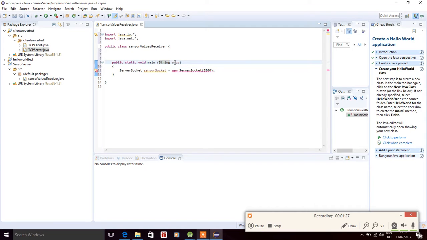Array of strings is defined like this in Java. The brackets come here, and we should have exception handling, throws exception, and now we have no error. You see, now it is fine. It was missing this exception. We can have a try catch here. We can use throw exception here with our main function.